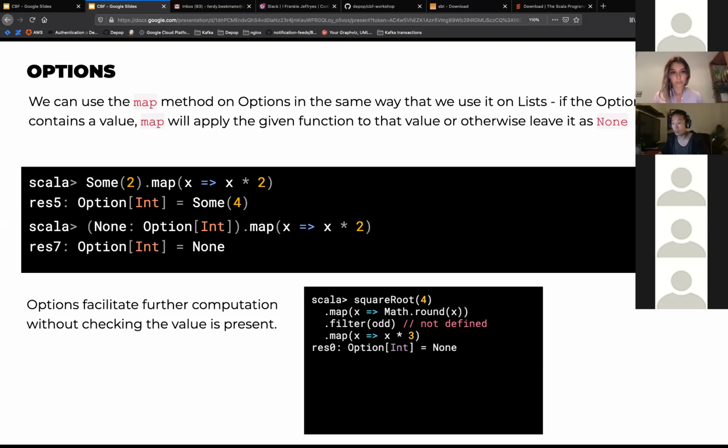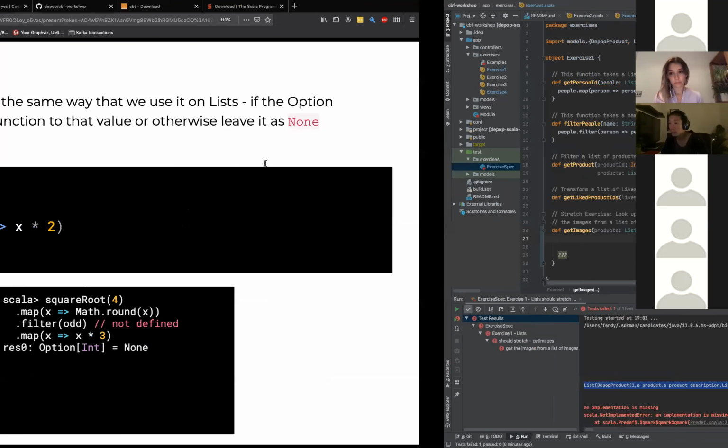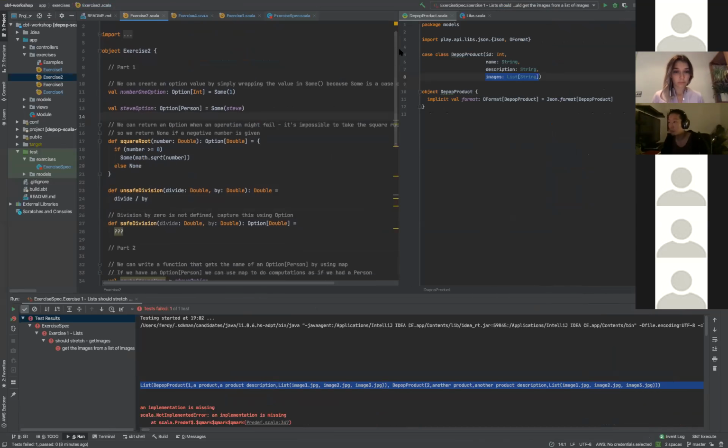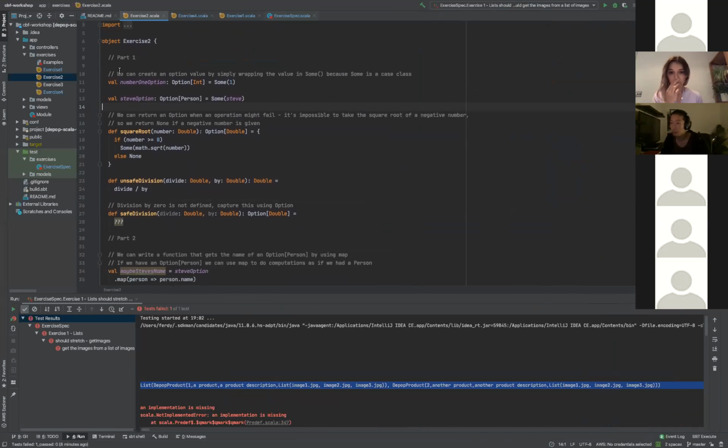Now we're going to go into the next exercise, and I have to open the correct window. For the first part of the exercise, here we show you that you can make some instances of an option. We have the square root from the slides, but an operation similar to square root in that it's not defined for all the input is division. Division is not defined for divide by 0. So we want you to create a version of division where you give back an option, and dividing by 0 should result in a None.